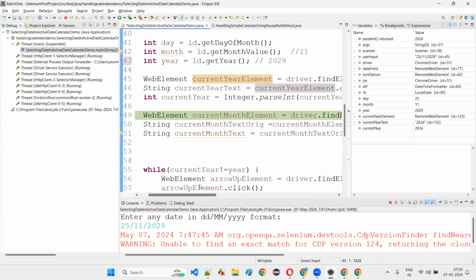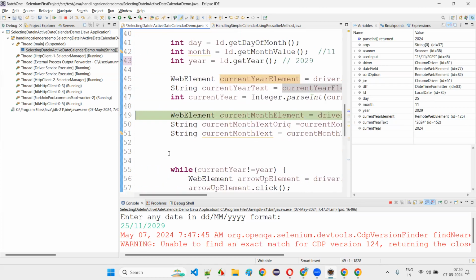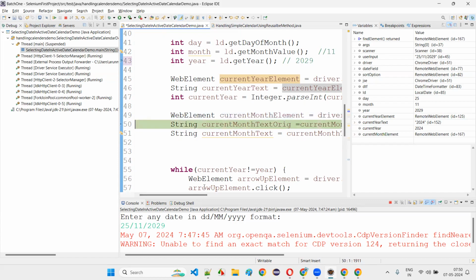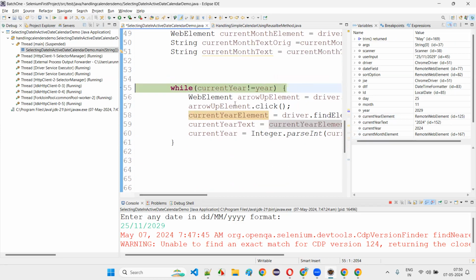By.class current month, step over, it went here, current month text orig. Okay, May month is coming in string format. After that, if I go this, it went to the while loop also. It went to the while loop, click on this, went here, arrow up, click on this, arrow up element.click, then current year, driver.getText.